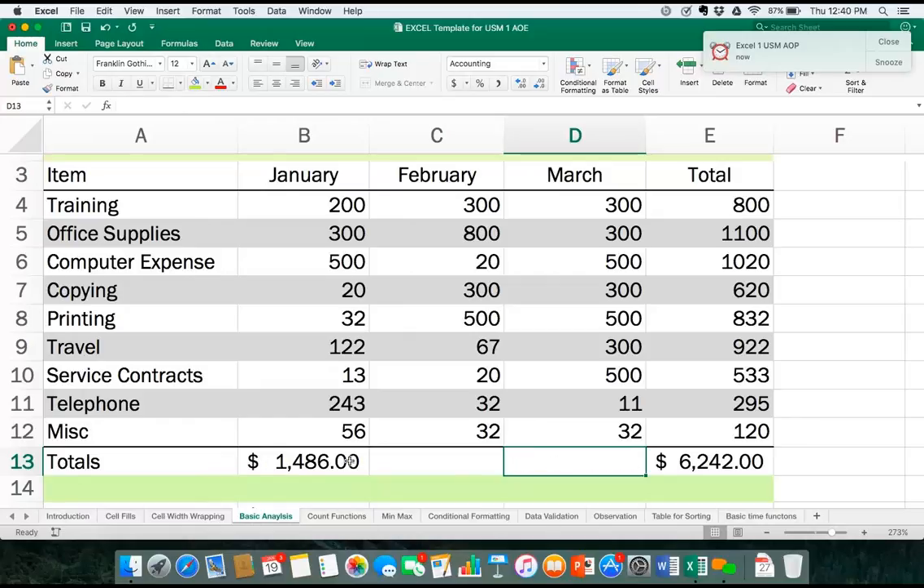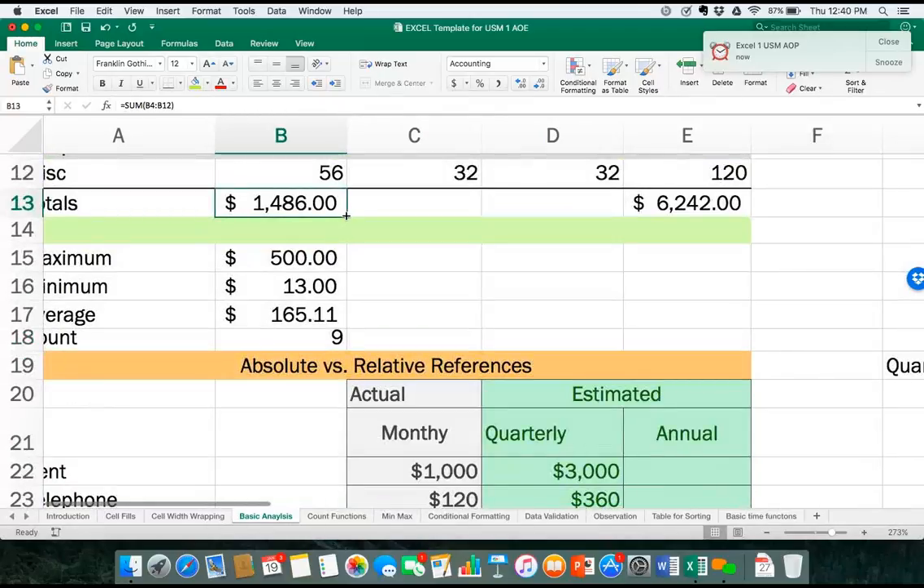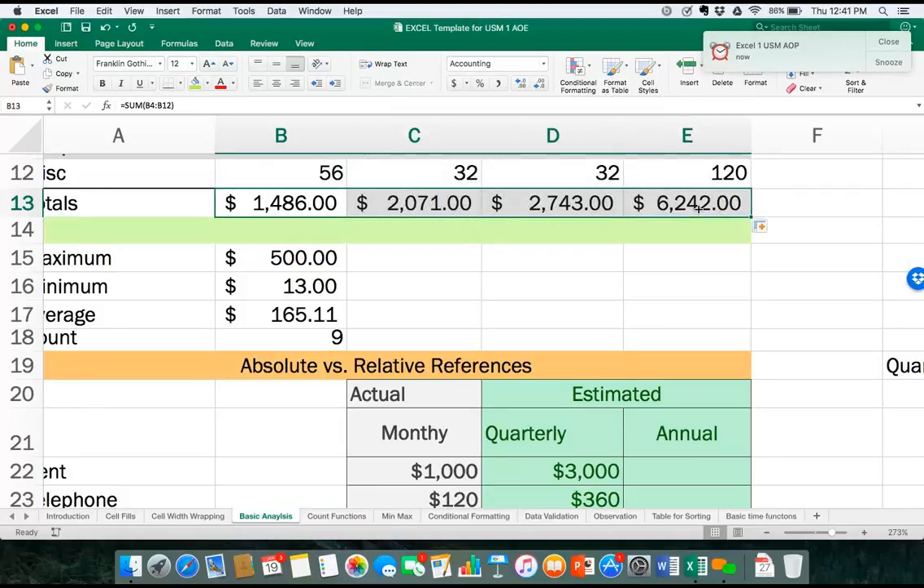Now, the other thing that you can do with cell fills is you can also use it to copy across formulas. So what I do is I select the cell that has the sum, and I'm going to copy across, and it's going to then populate my answers.